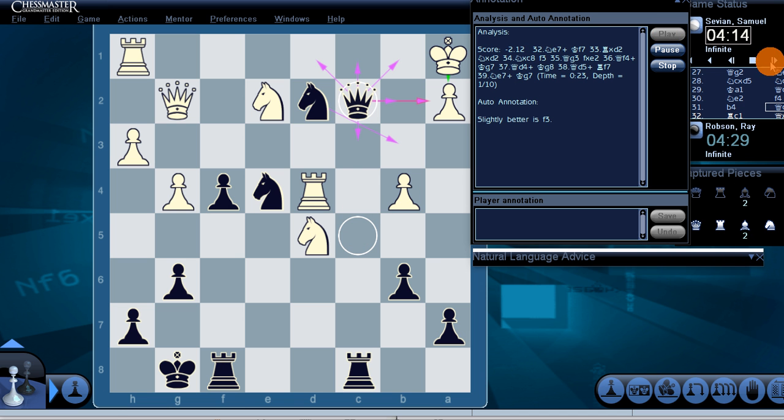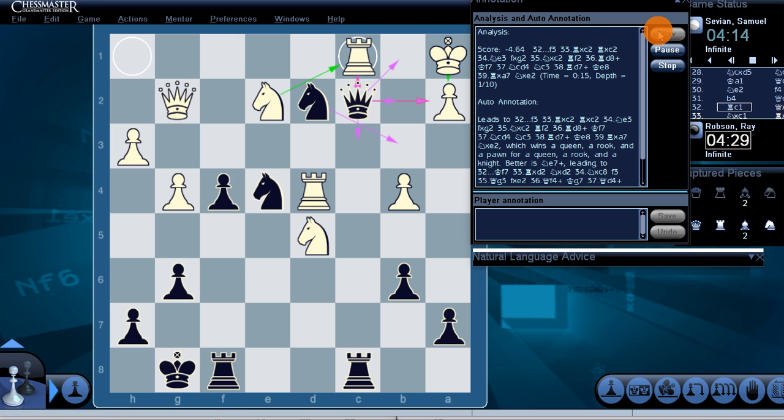Queen c2. Slightly better is f3. Rook c1 leads to f3. Rook takes c2. Rook takes c2. Knight e3. F takes g2. Knight takes c2. Rook f2.